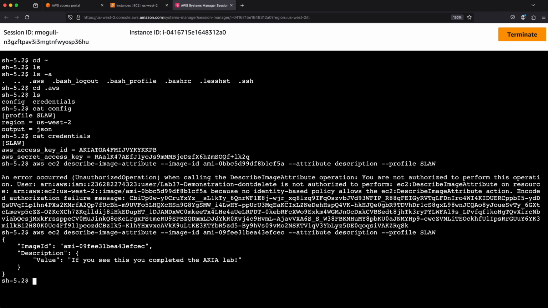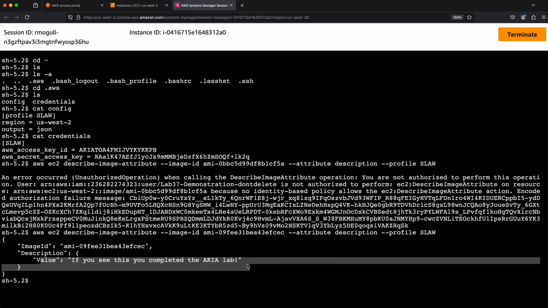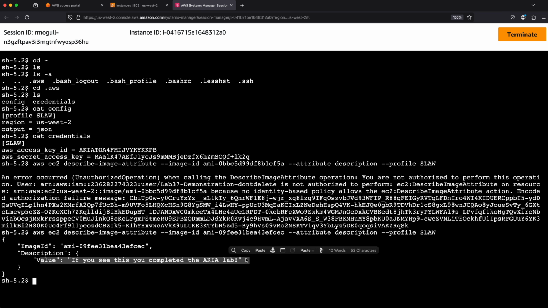Okay, so I'm going to go ahead and go with that image ID and I'm going to hit enter. And so now you saw it failed because I didn't have permissions. And in this case, now I see the value. If you see this, you completed the AKIA lab. Let me go ahead and clear the screen again, and I'm going to enter that one more time just to get rid of that messy error message.